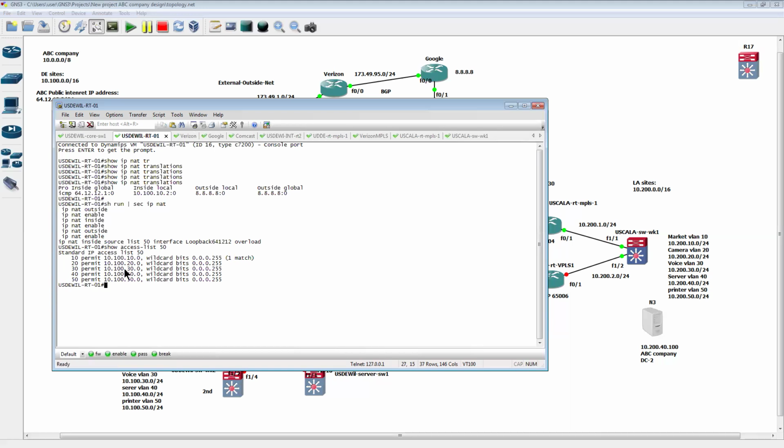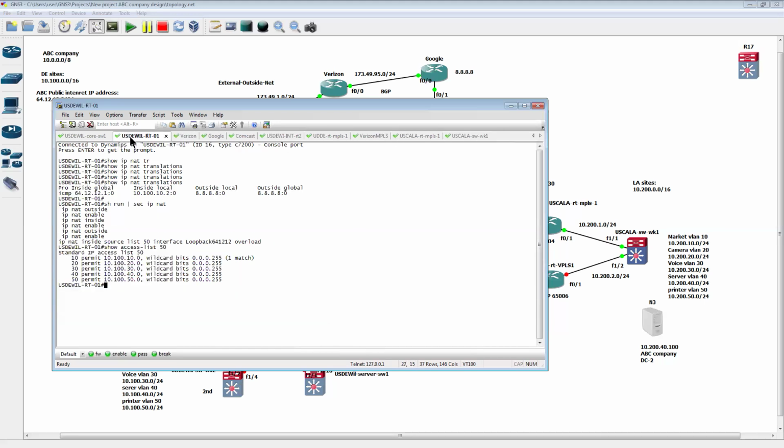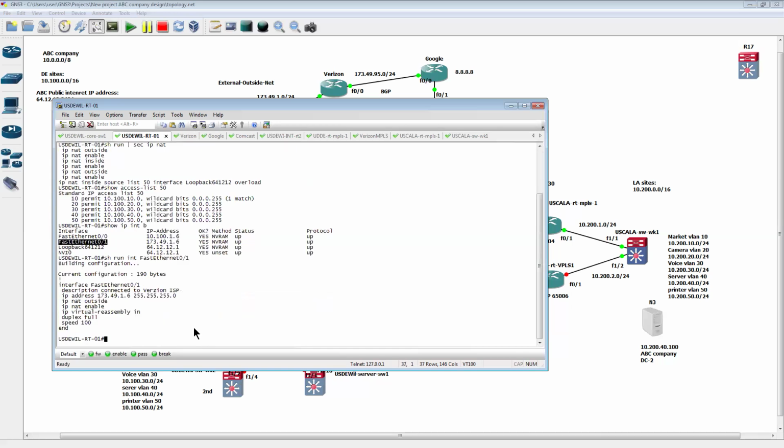So now, oh, wait a second. Even here, we're missing the ACL for the interesting traffic from California, from the remote colo. That means this should time out because it's not getting translated, which means it's not going out to the internet. When you show IP interface brief here, we see the outside interface, where we enabled IP NAT outside, for all the traffic.